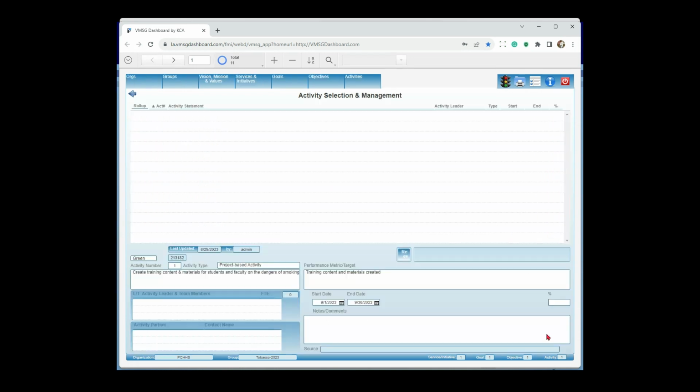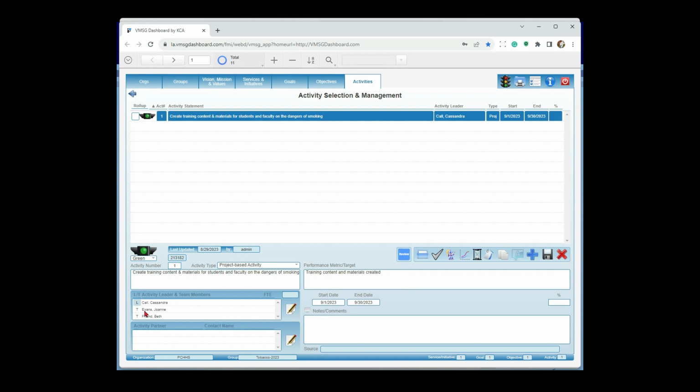I'll go ahead and save it. So now what we have down here, we have the L indicates team lead. The blue around the L indicates email notification. And then the T obviously is team members. So these are the people who are going to be building the training content.